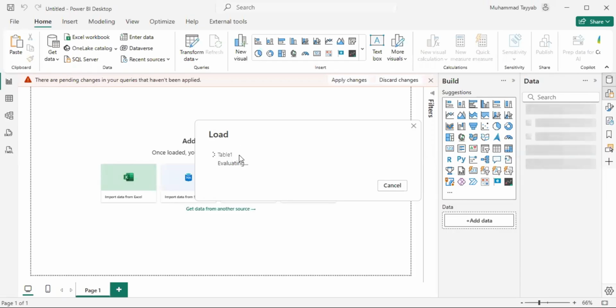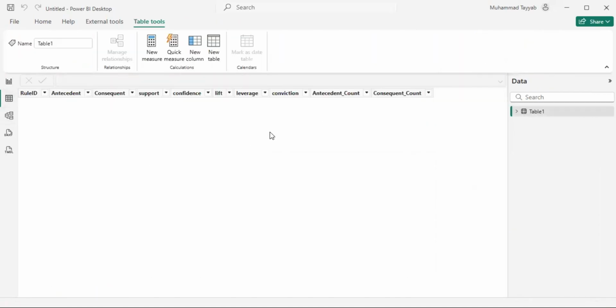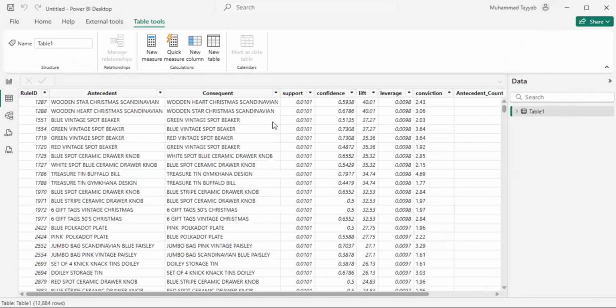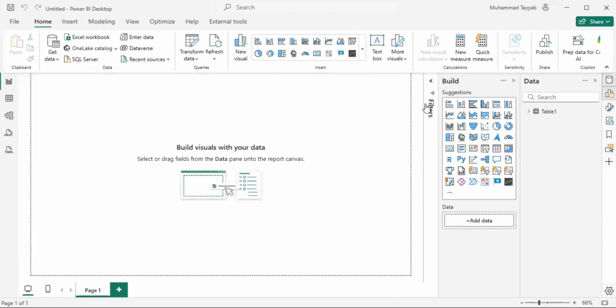Okay, so it will take some time again. Let me pause for a second. I'll come back. Okay, so now I have the table loaded in Power BI. Again, let me show you the table that we have here, and we will just use this table to make some dashboard or visuals out of it.